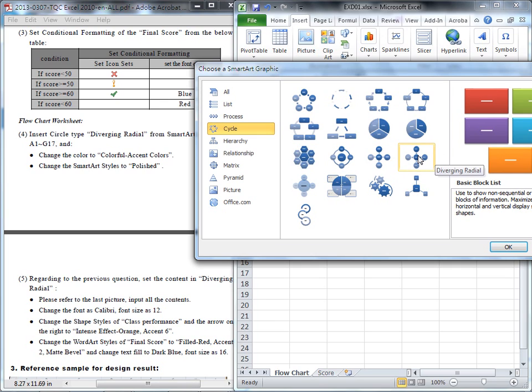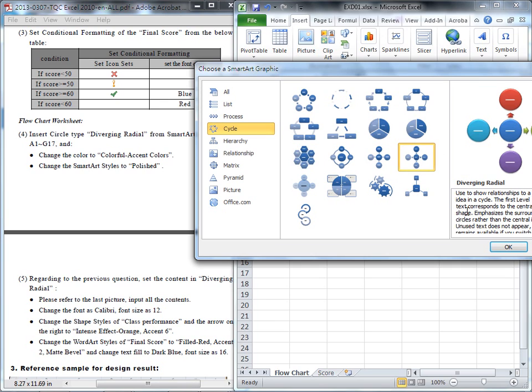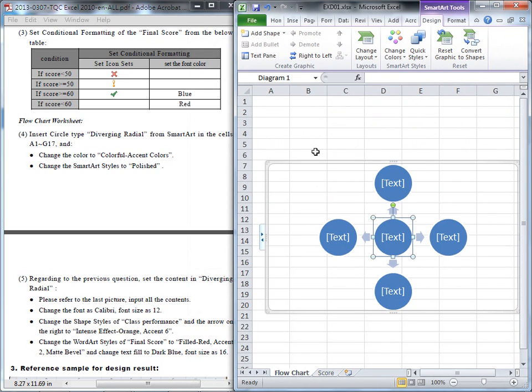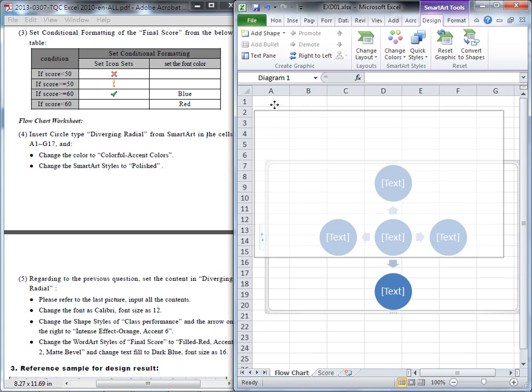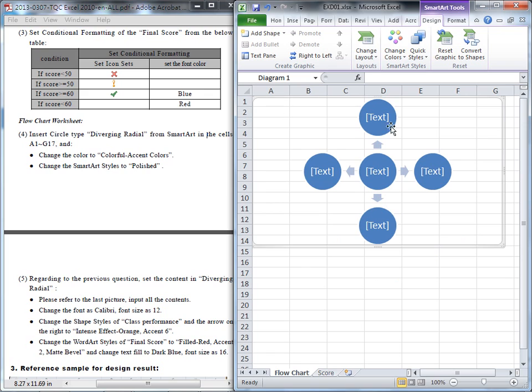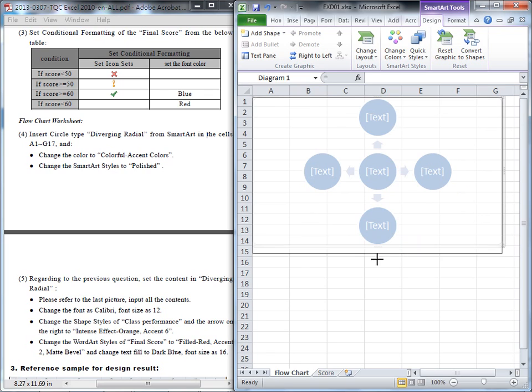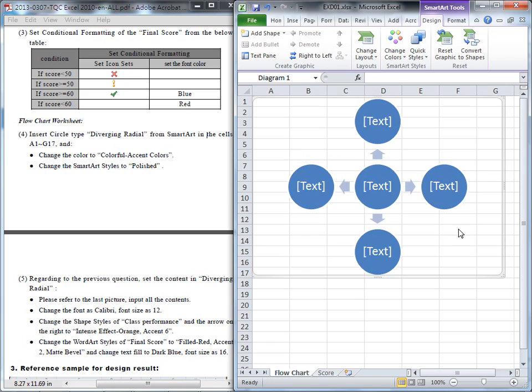Okay, this one is a divergent radial, and I will select it. And we need to place this divergent radial in the cell A1 to G17. So I will move this to A1, from A1 to G17. Okay, so we will enlarge this. Don't go over this line.